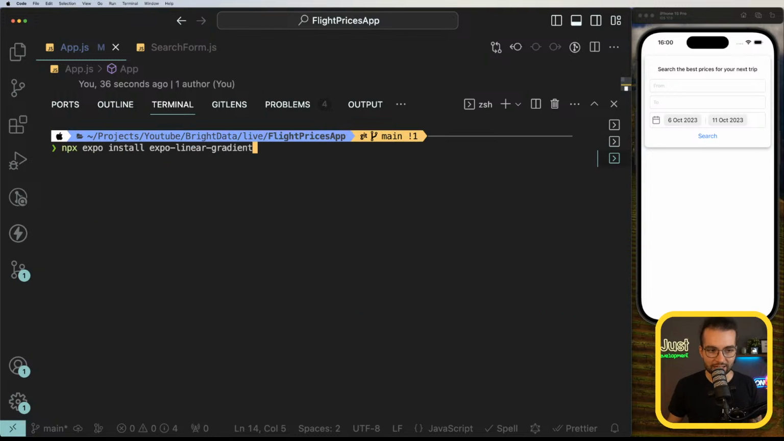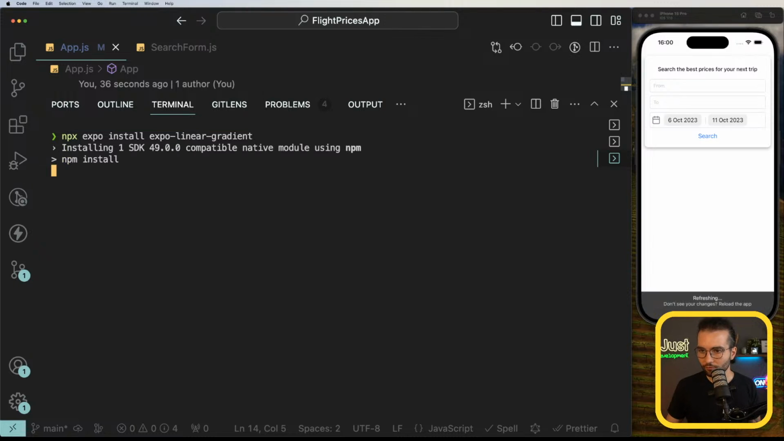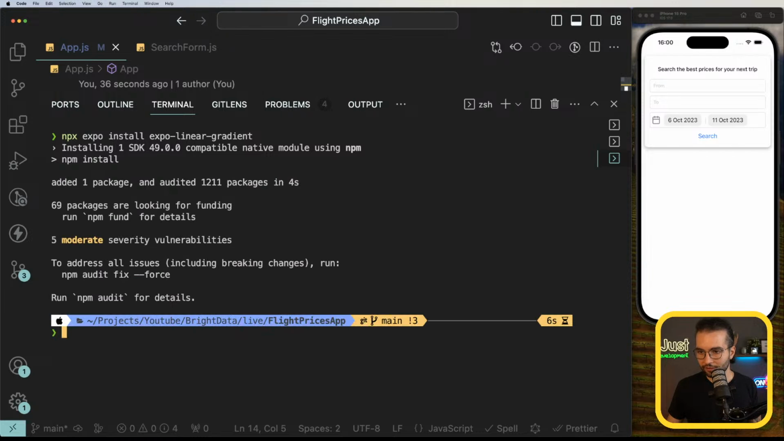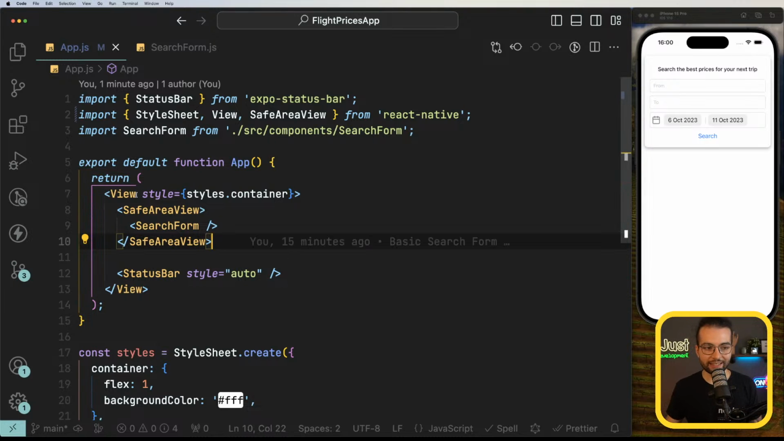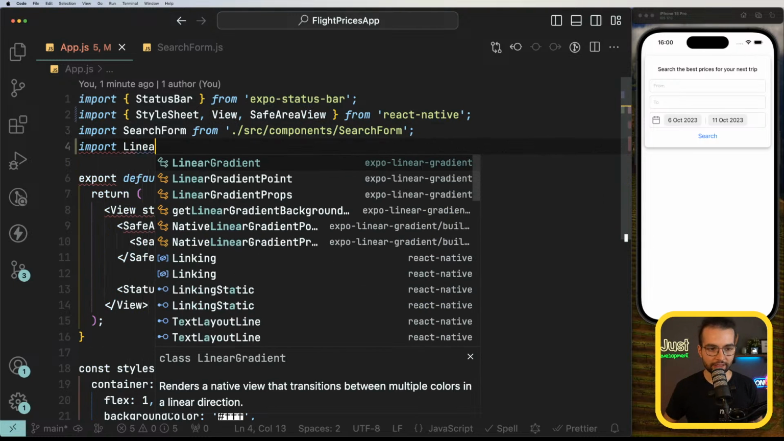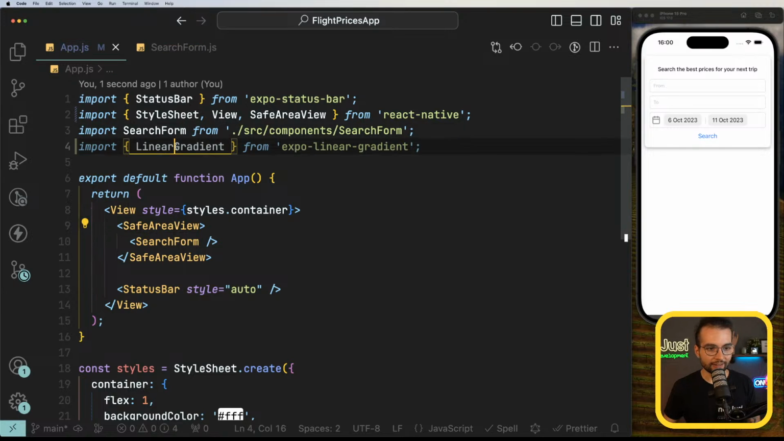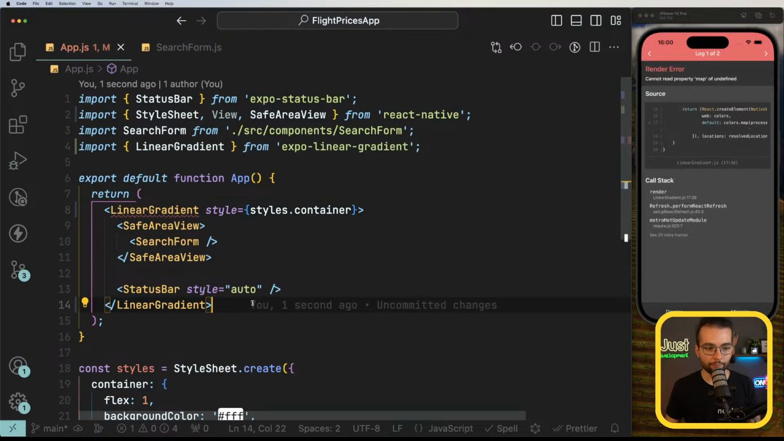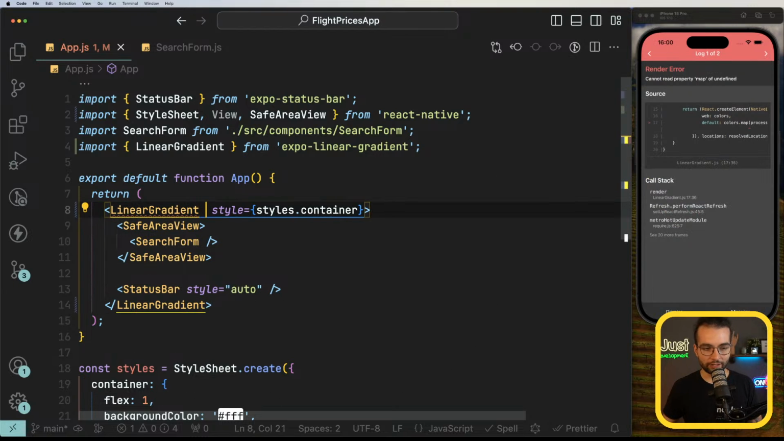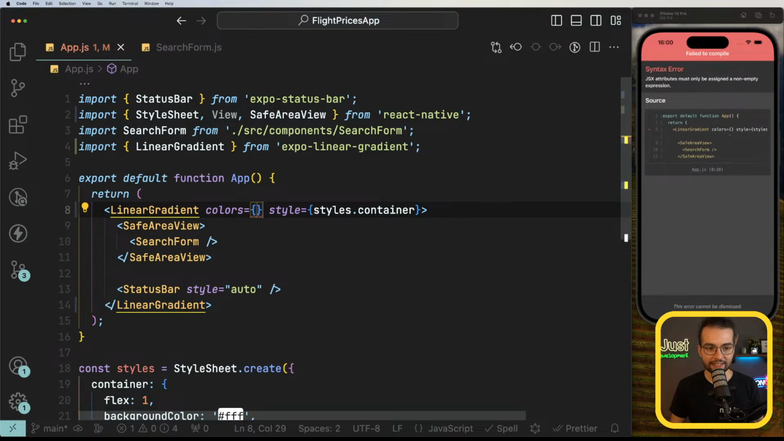Let's go ahead and do npx expo install expo-linear-gradient. And we can use it in our app.js. We're going to use it instead of the root view. So let's first import LinearGradient from expo-linear-gradient. Let's use it to replace the root view, and make sure it also replaces the closing tag from a view to a linear gradient. Besides the style, we need to send there the colors. The colors is an array of colors.